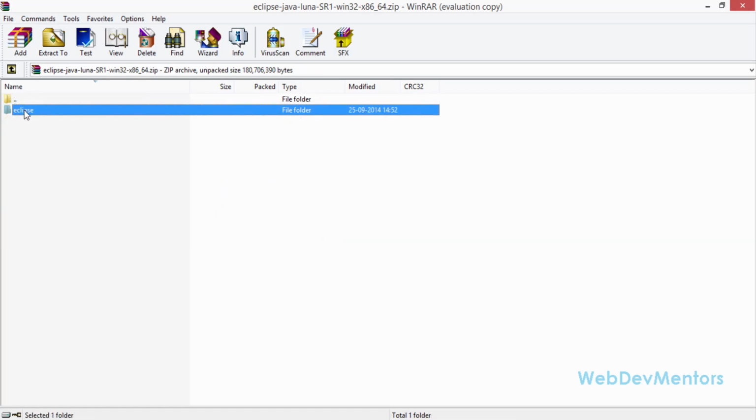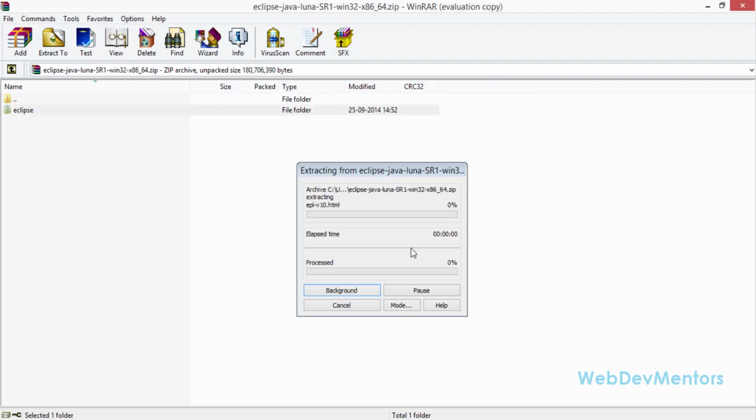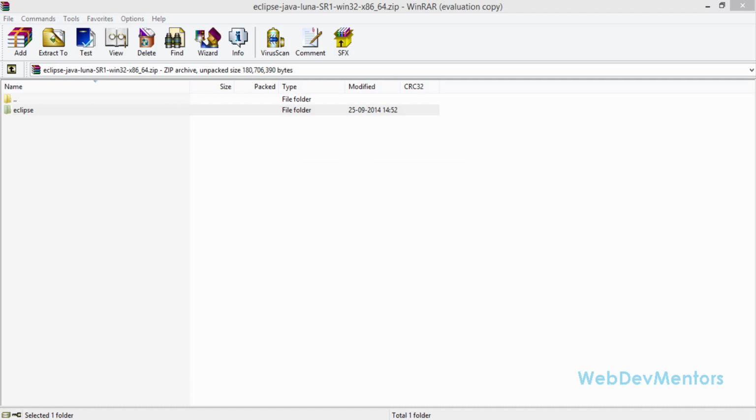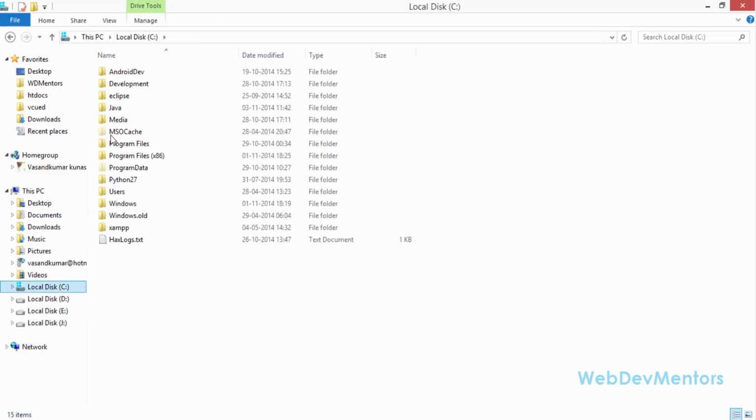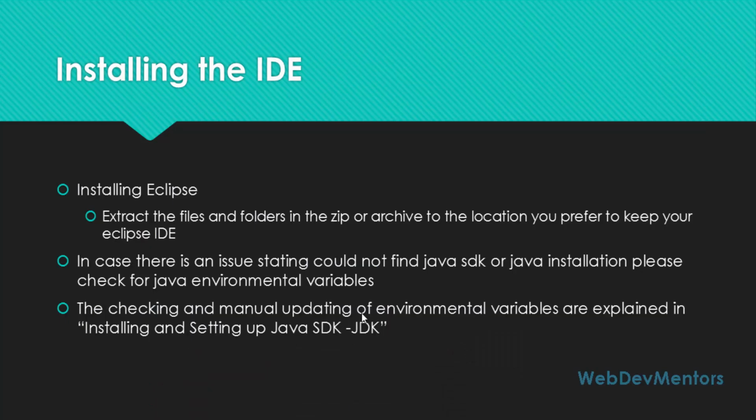So this is the folder that you have to extract. I'm going to extract it to my Windows drive, which is C, and it takes some time to extract it. There are a lot of files in it, so I'm going to fast forward this video till the point where it's going to complete the extraction. So the Eclipse folder has been successfully extracted to the Windows drive. Here it is. So that is the main part of installing Eclipse. Yes, it just has to be extracted to the folder where you'd like to keep the Eclipse IDE.